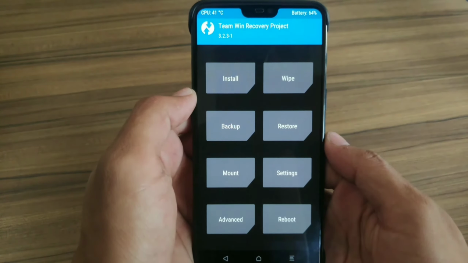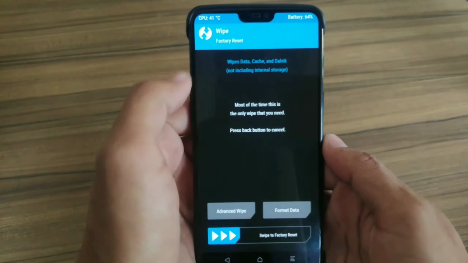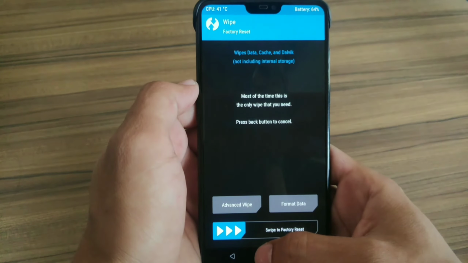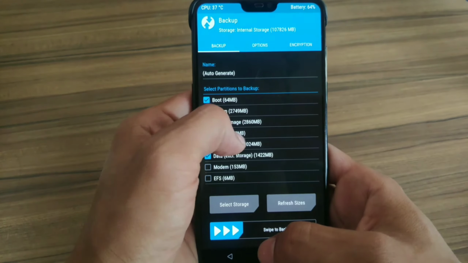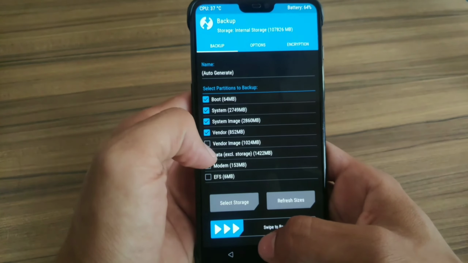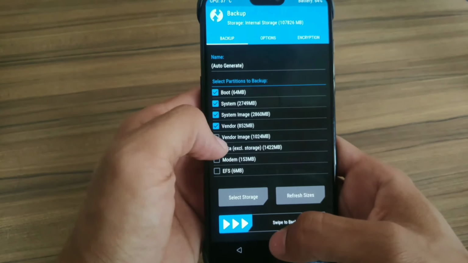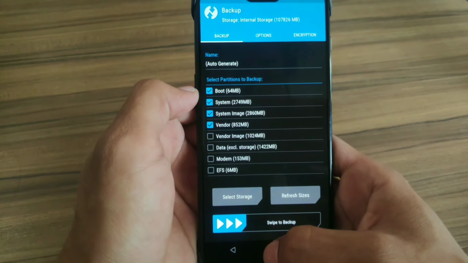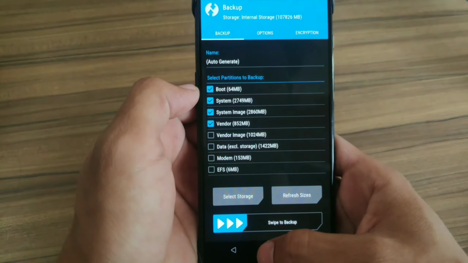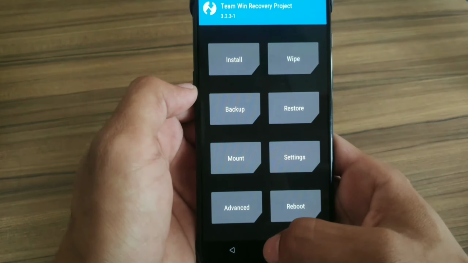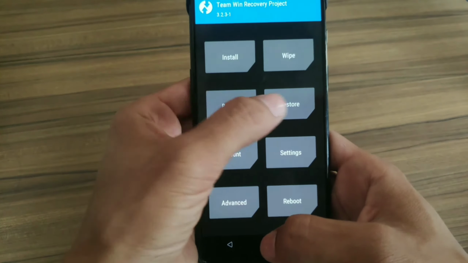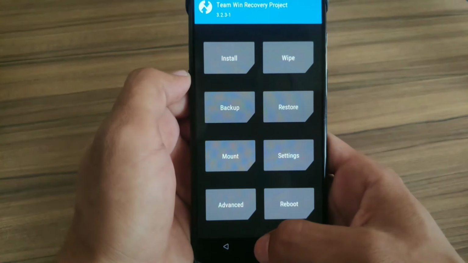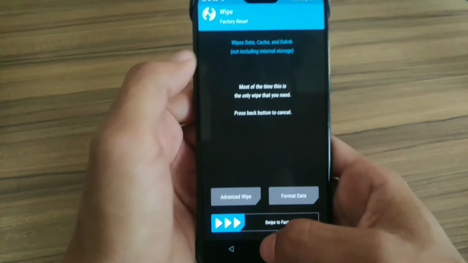You can directly install this ROM by wiping your system partitions, but you also need to make a backup of your ROM, because backup is important. If anything goes wrong, you can restore this backup. So back up the boot, system and vendor images. You can also back up your data. I'm skipping the backup because I have already made a backup of this ROM, and you can restore this backup from the restore button. Now it is time to install the ROM.